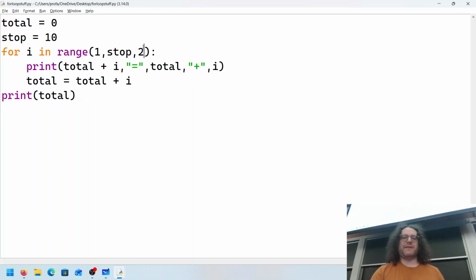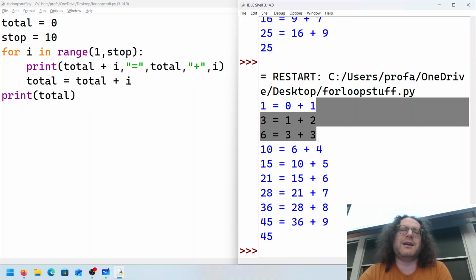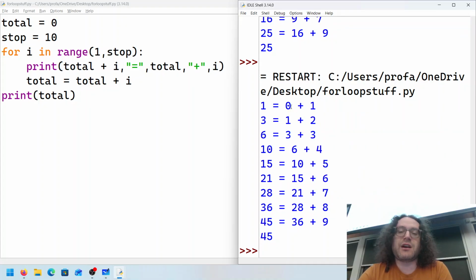If I instead just had this and backtrack, we would be getting 1, where I've deleted going up by 2s. We'd start out with total equal to 0, we'd add 1, and that's equal to 1. Then we'd take that 1, add 2 to it, we'd get 3. We'd take the 3, add 3 to it, get 6. Take the 6, add 4 to it, get 10.